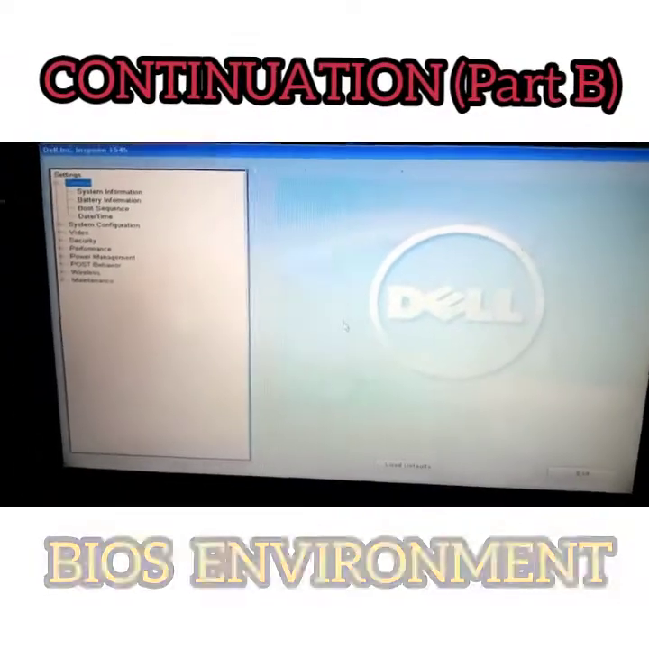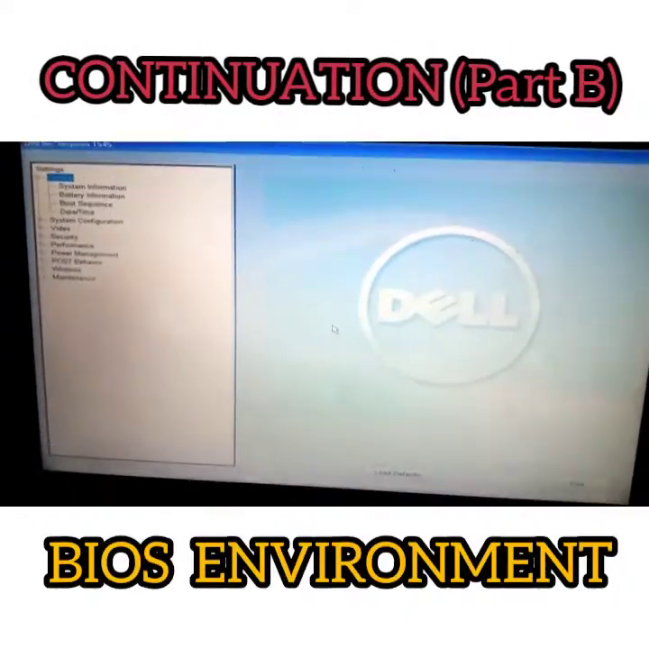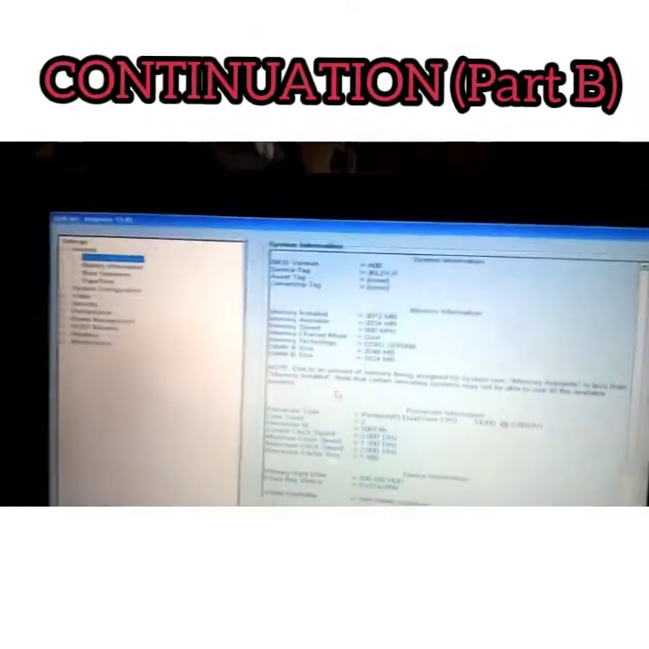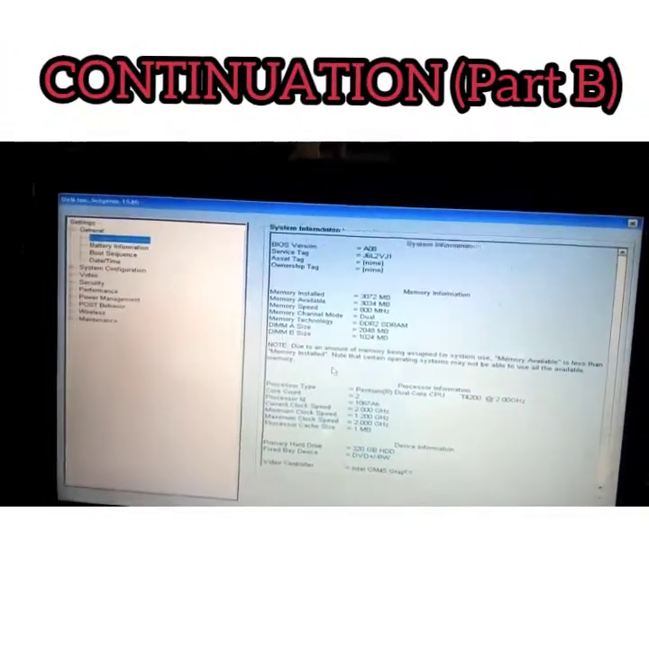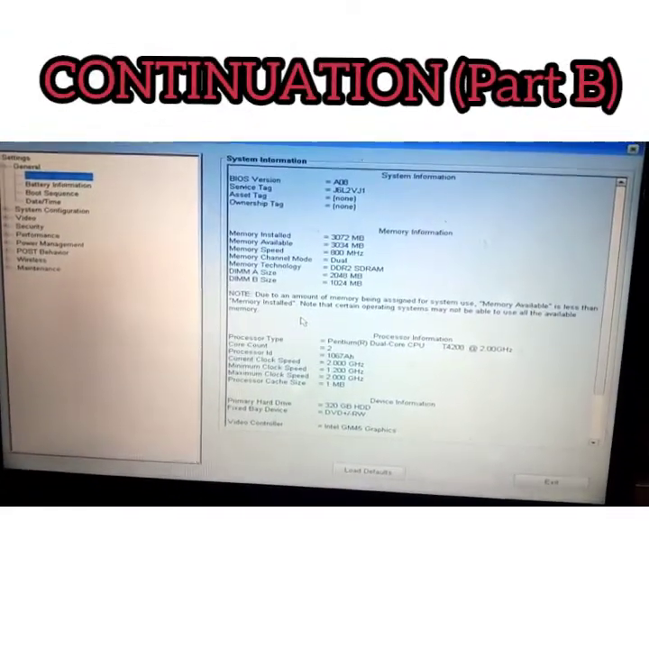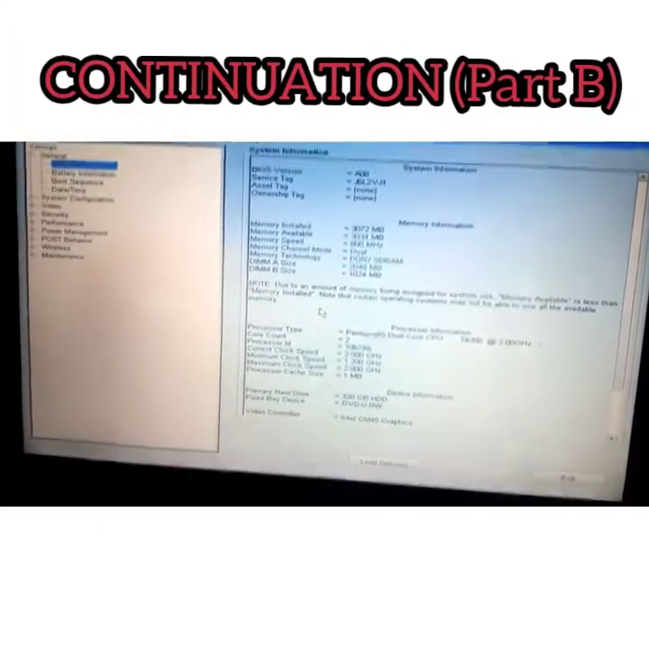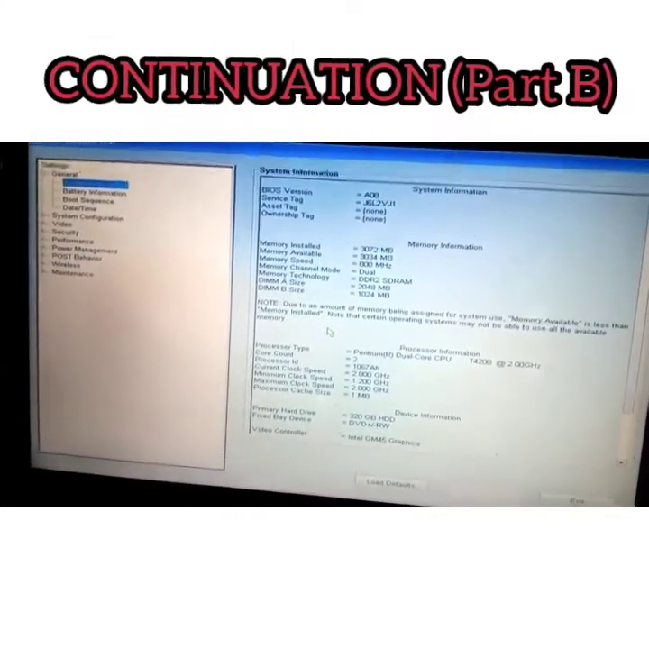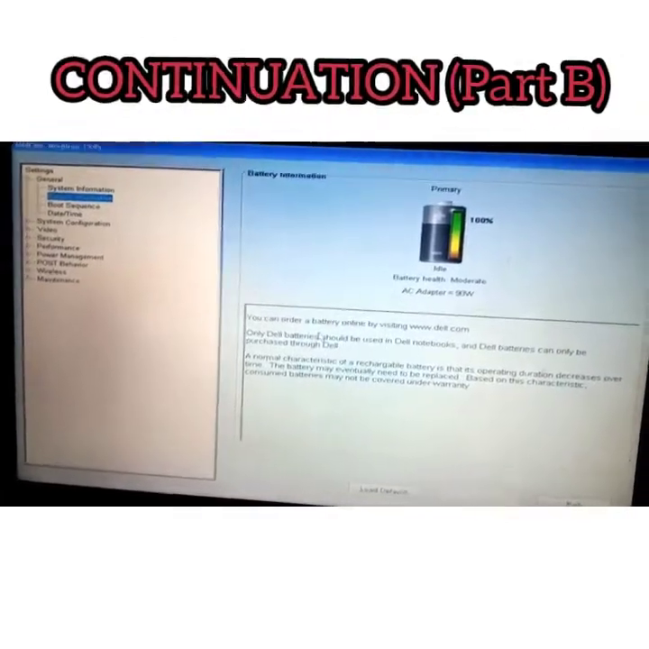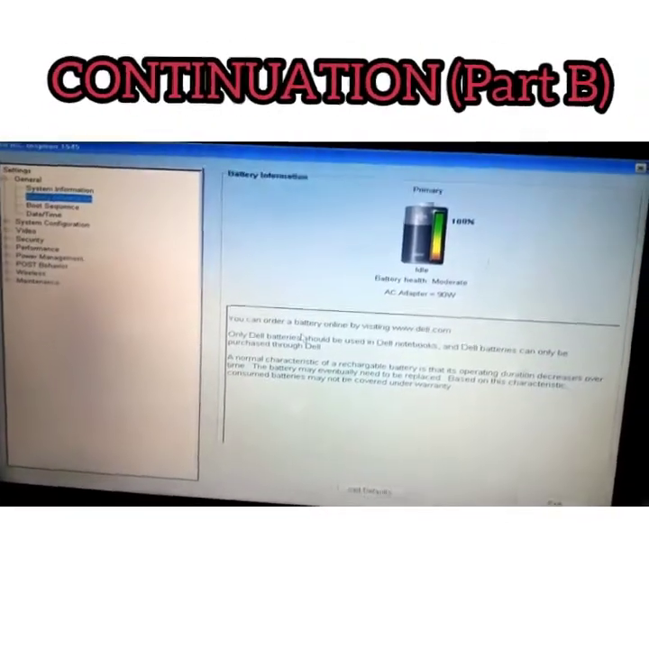Now, just go to system information. Have you all seen it? All these are the system information. We have the BIOS version, we have the service tag, asset tag, and some other ones. Now, let's leave there. Go to the next one, which is the battery information. Have you seen it? This is the health state of the battery now.